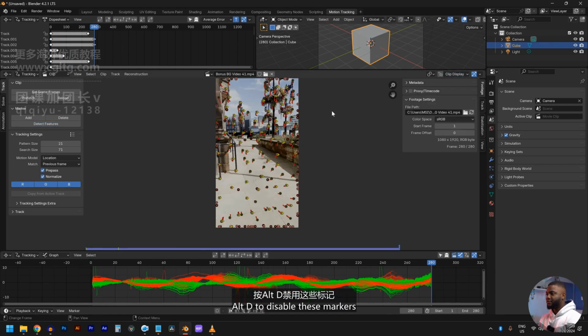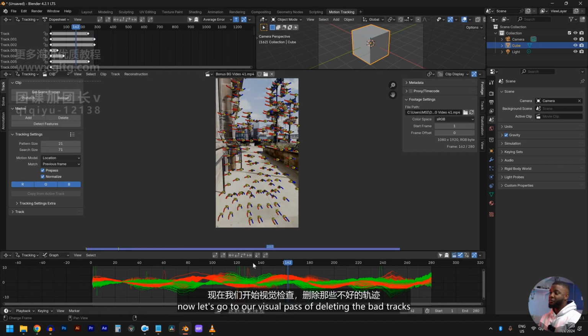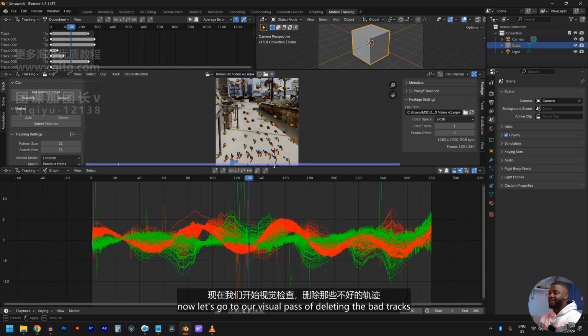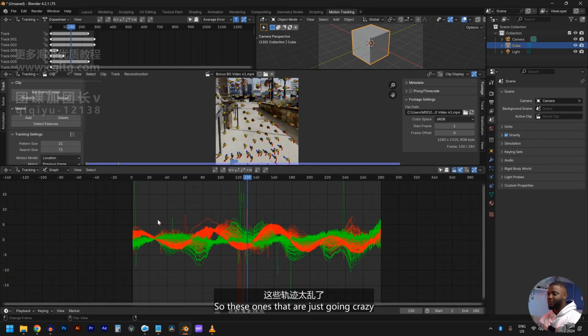Alt D to disable these markers. Cool, now let's go through our visual pass of deleting the bad tracks. So these ones that are just going crazy, going out of line, let's just take them out.